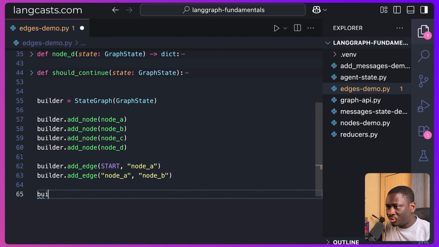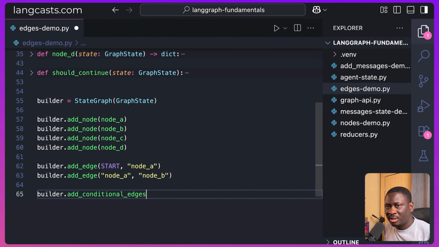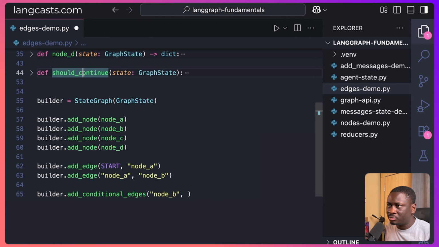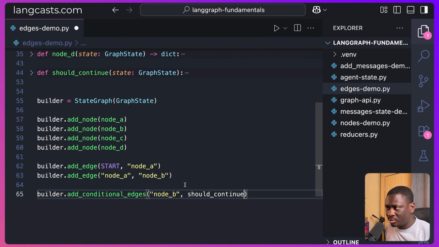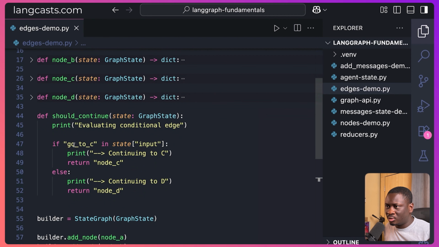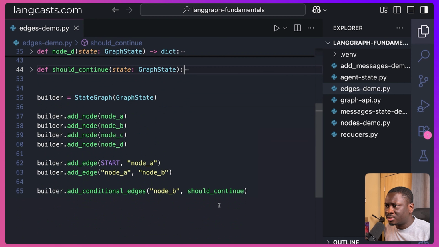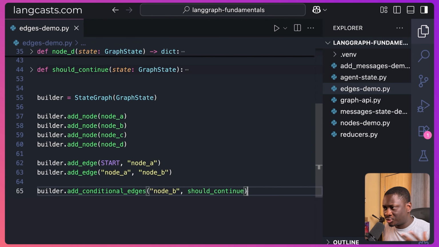Now once we are at B, we want to conditionally go to C or D. So in this case, we have to say add conditional edges. And where are we coming from, or where are we currently at? We are at B. And then the next thing we put is our routing function, should continue. Inside should continue, we've already set the logic that if there's go to C inside our input, it should go to C. If not, it should just go to D. So we have that in place. And in our final state, our execution part is going to show us how this played out.